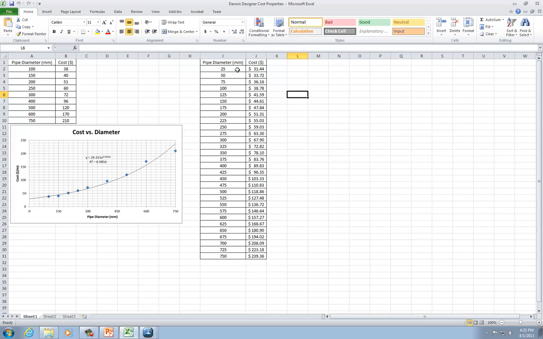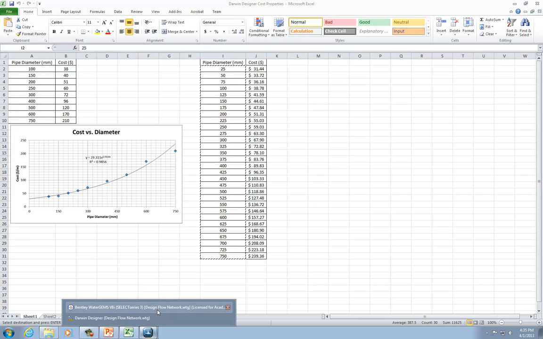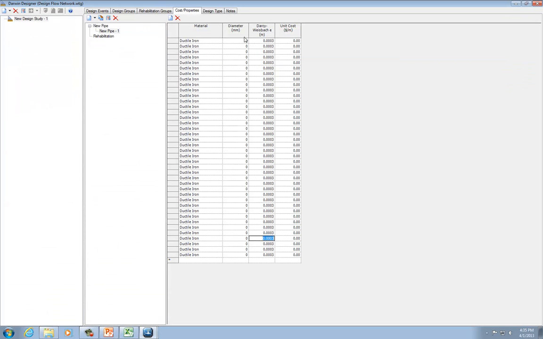Once you have these values obtained in Excel, all you have to do is select the entire list, use Control-C to copy it, go back to your WaterGEMS file, and Control-V paste these diameters into the system. You see I added a few too many rows, so I'm just going to go down to the bottom and delete these off.